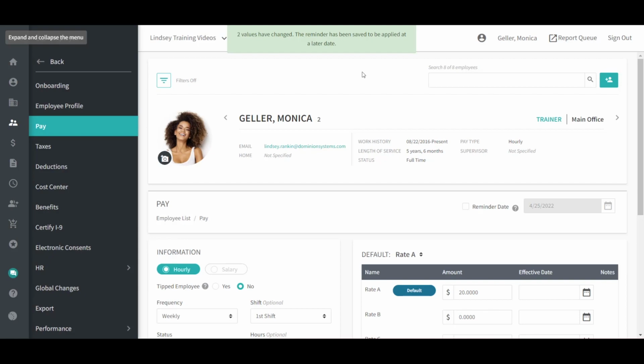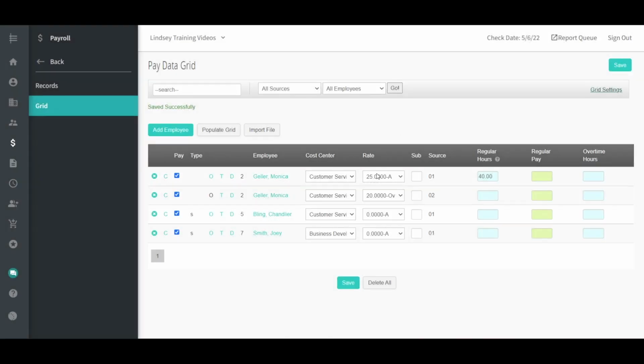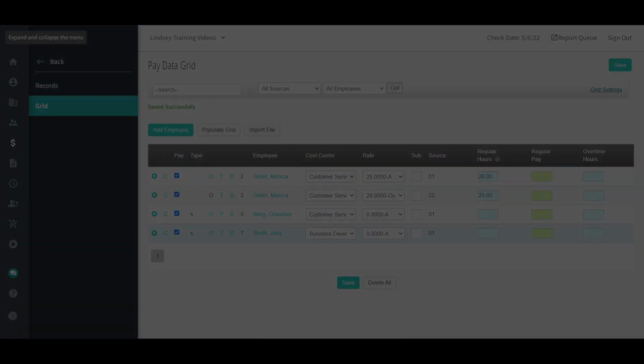With that in mind, compensation changes that take effect in the middle of the pay period will require manual calculations in the payroll. There are a few ways to do this, but the most common way is to split the pay data grid and calculate the hours or pay at the old rate and new rate.